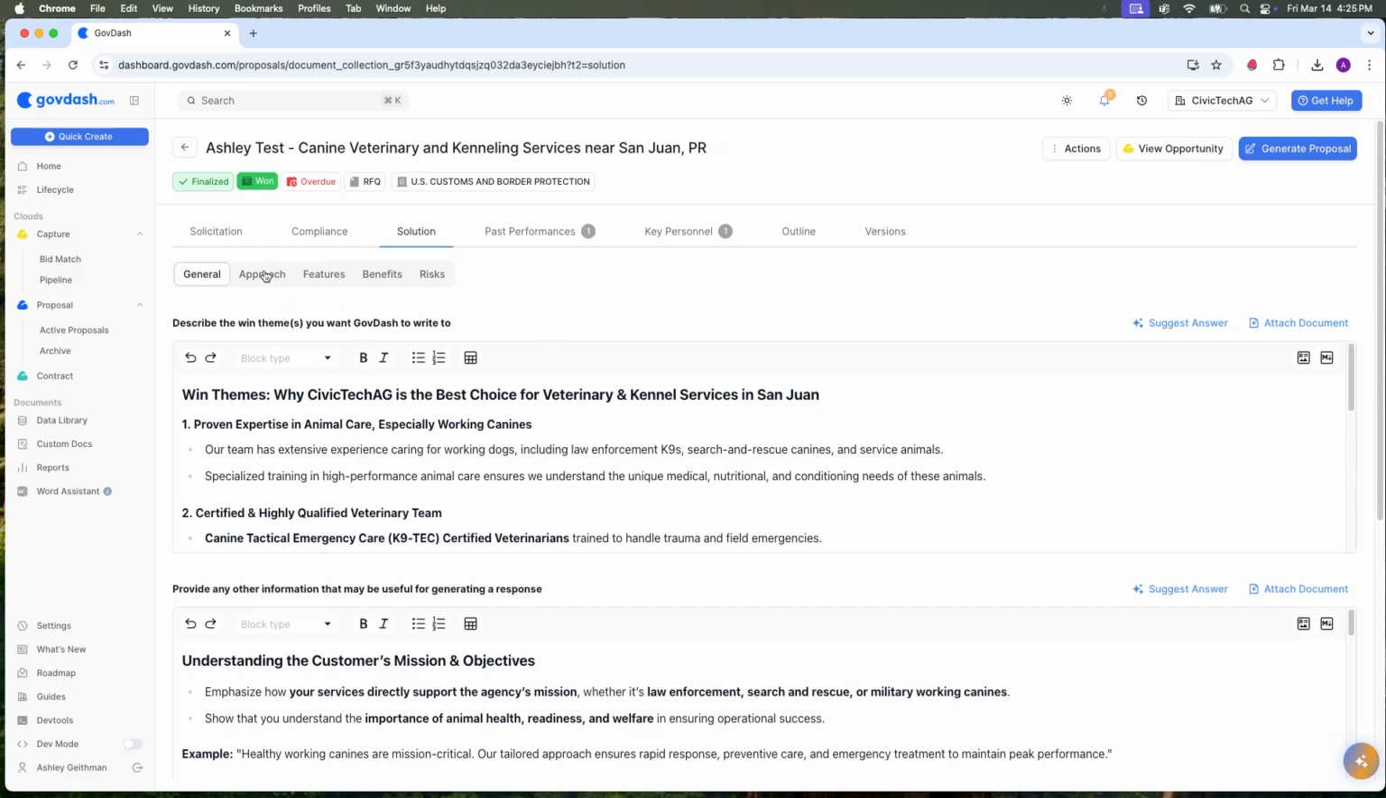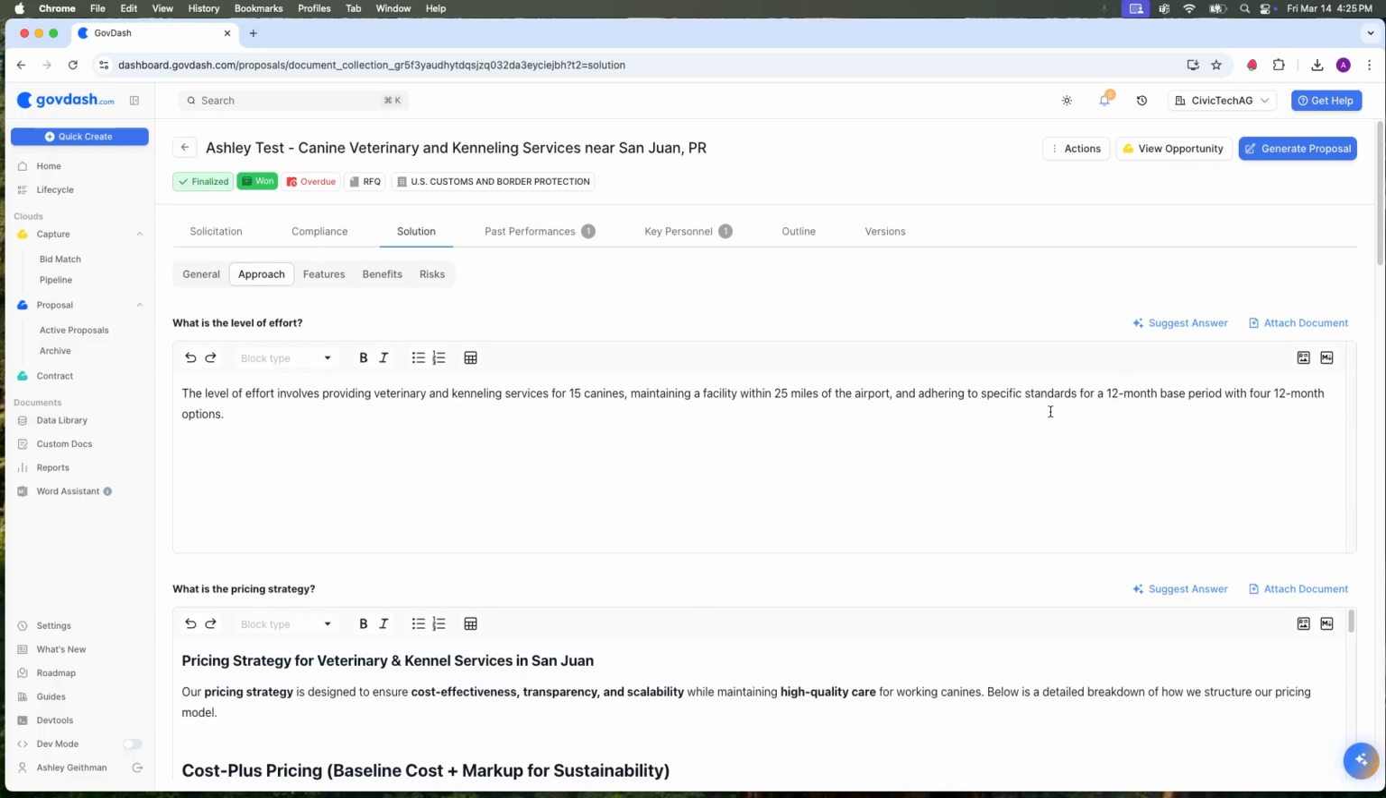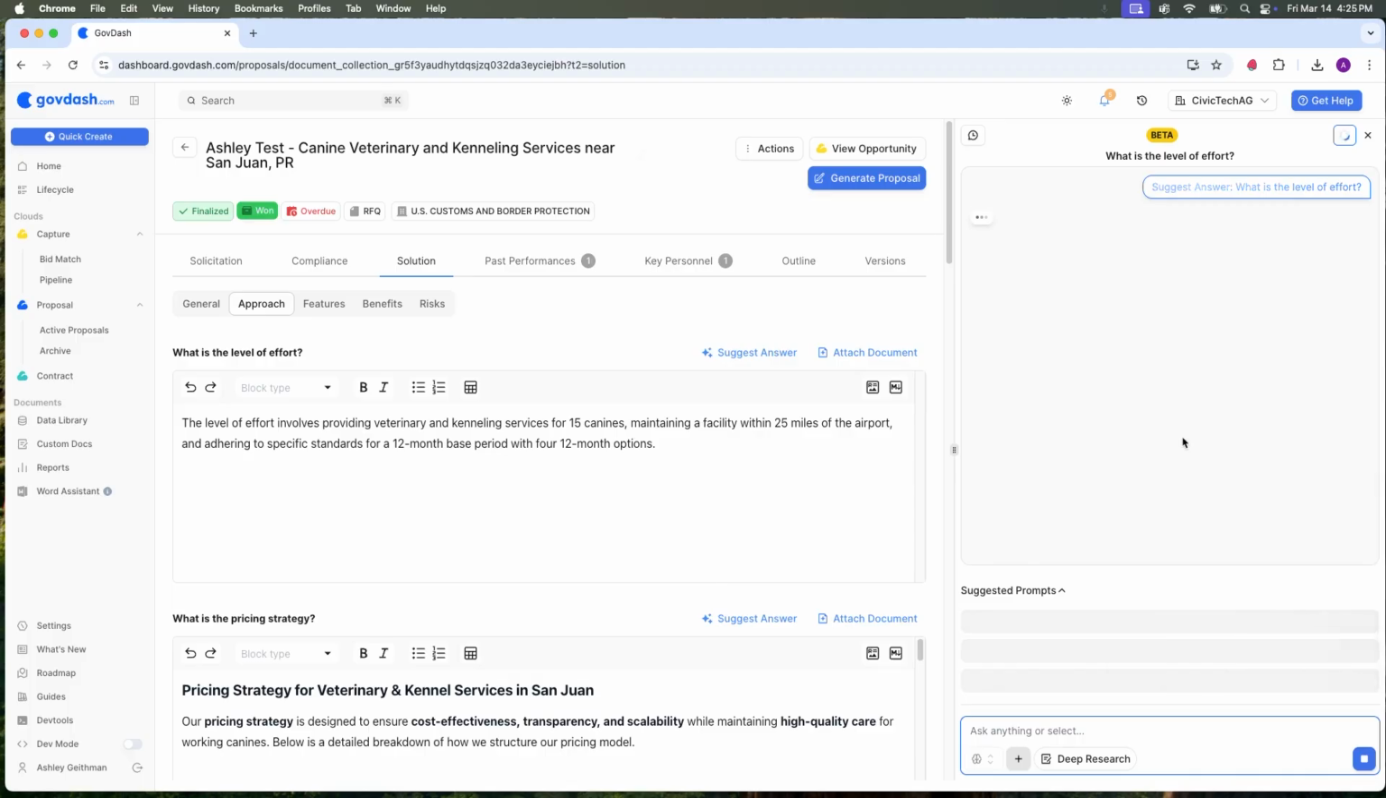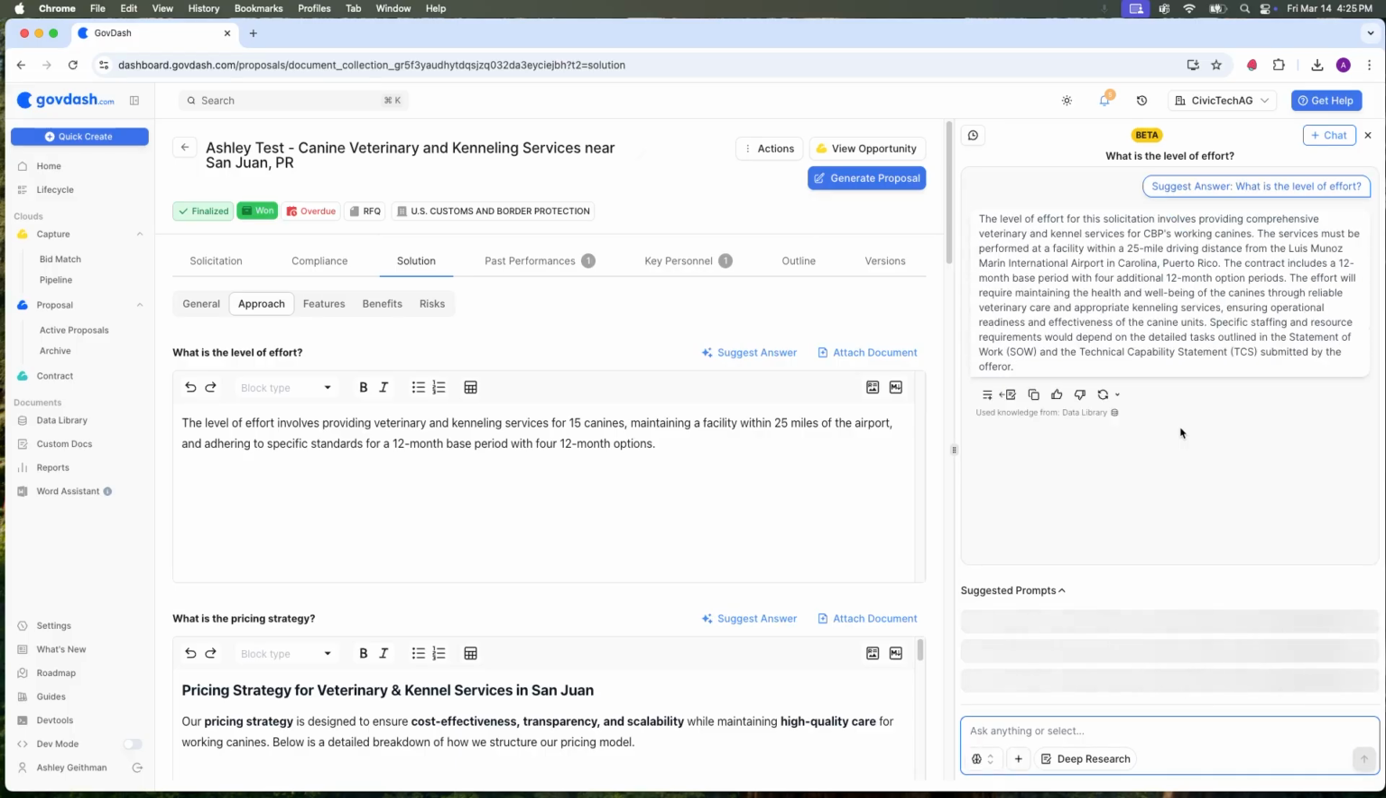If you don't know the answers to these questions here, you can either one, send a data call out to your team to get them to populate the answers for you to go in and add this data to the system, or the second option you have here is to use our suggest answer feature, where the system will then comb through your data library at how you responded previously to these types of questions, and it's going to go in and generate a response for you.